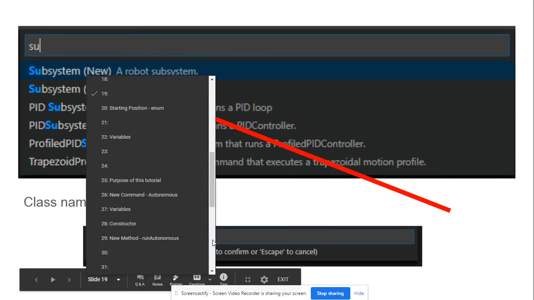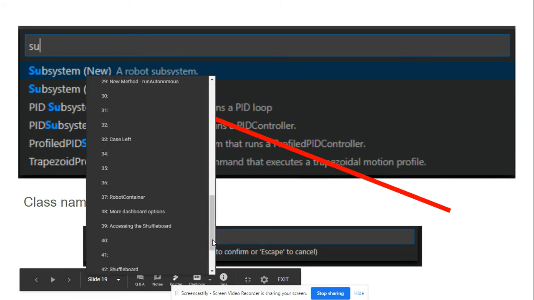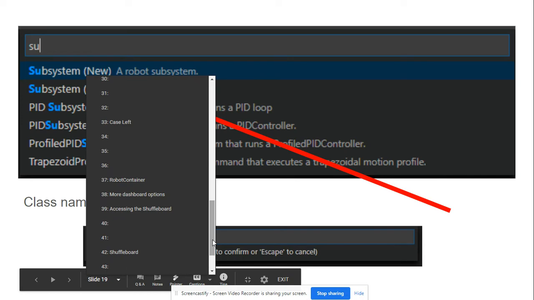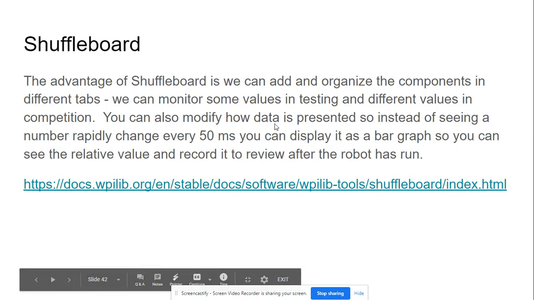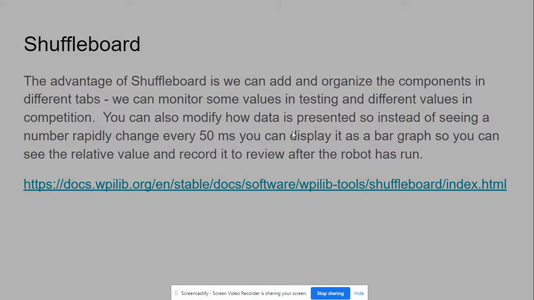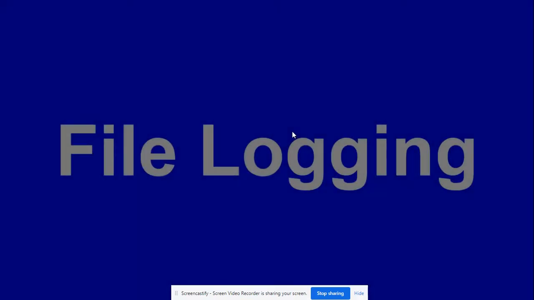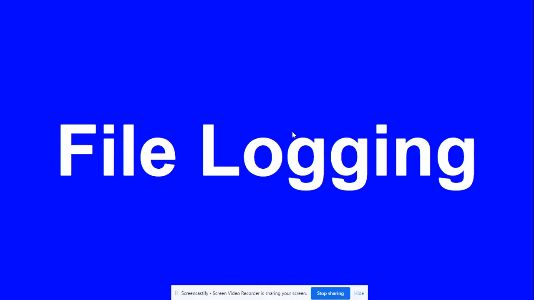So let's get down. Yeah, so there's the link. Really useful. There's a lot of options in here. Take advantage of it. Okay, file logging.